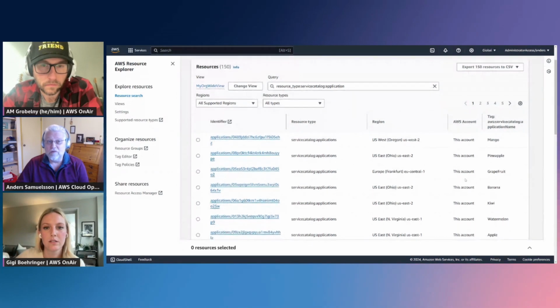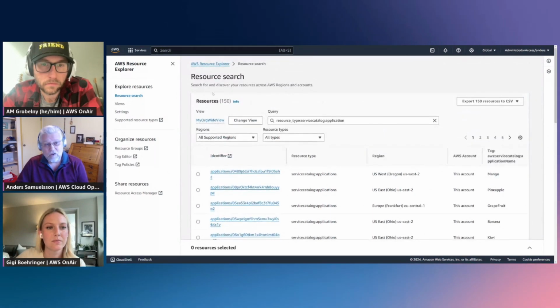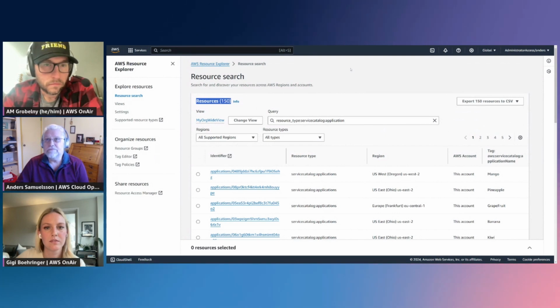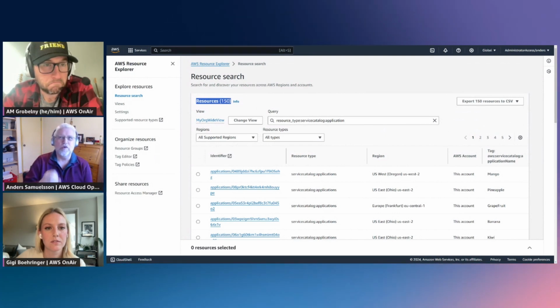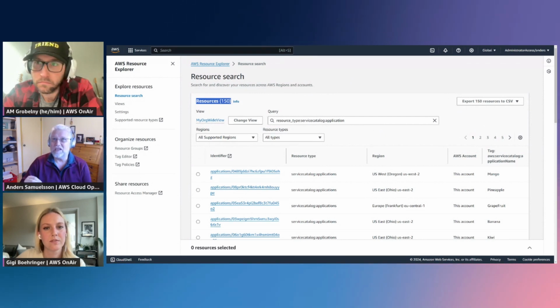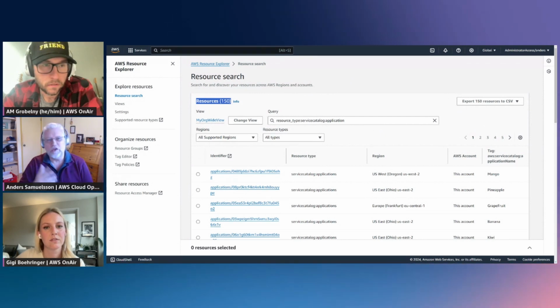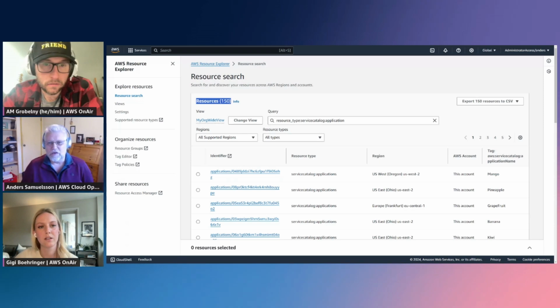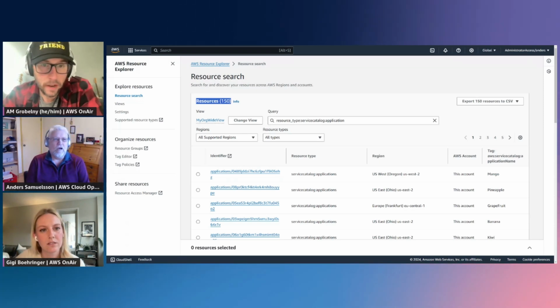So I can now get a full list, and if you look at the resource count, I've got 150 applications created. So it's a super tool for getting to this kind of information and understanding what it is that I actually have within my environment. I just wanted to show this because I think it's so important. This is a super awesome tool. Yeah, that's amazing.